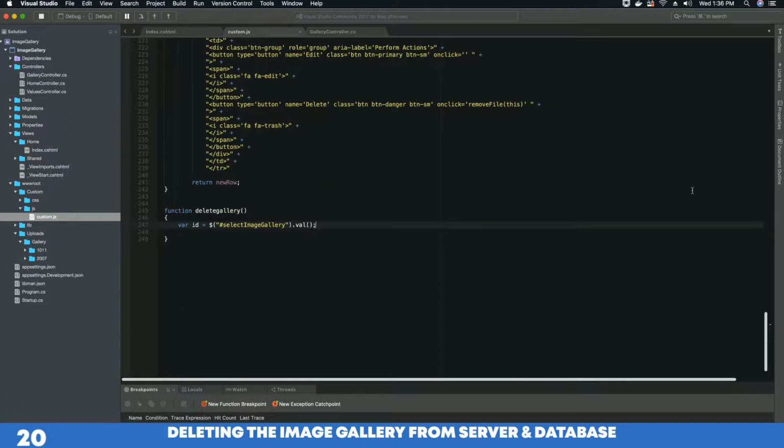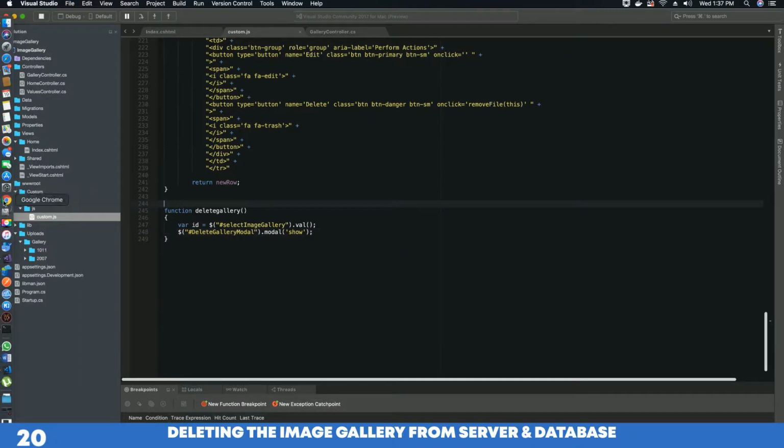So let's go to our custom.js, and here let's target the modal. When the delete gallery method is called, we will target the modal with its ID. The first thing that we want to do is show the modal, so we will call the modal's show event. So let's call show, and then the modal will appear. Let's go ahead and test this in our front end.